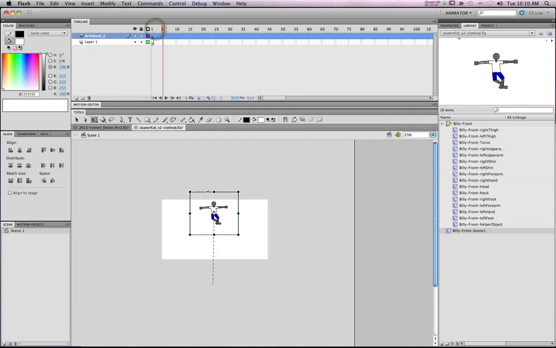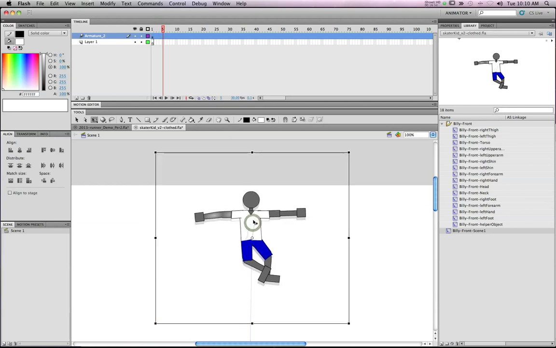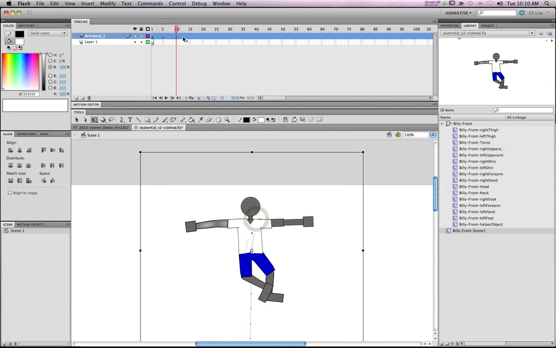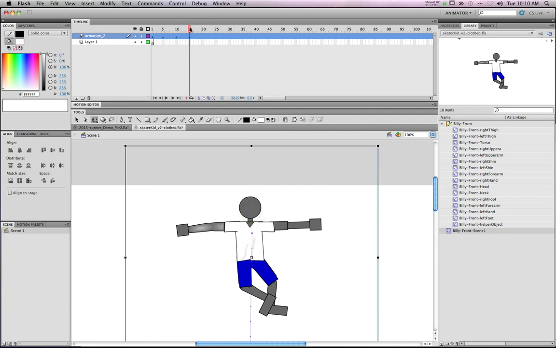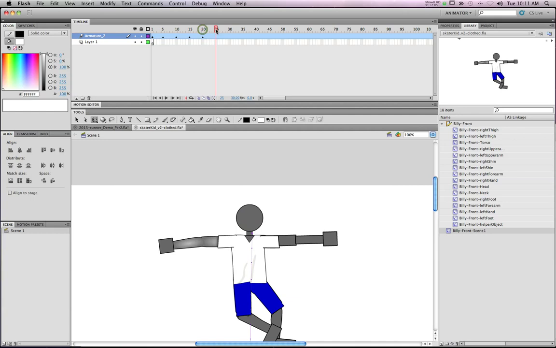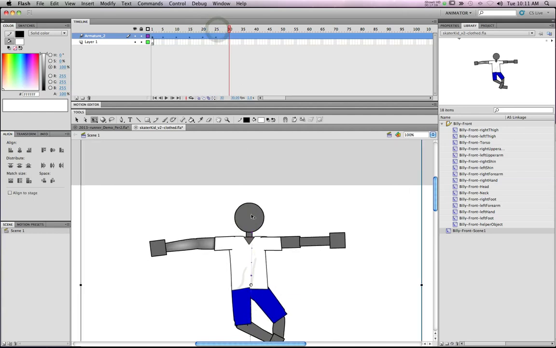So I'm just going to go in here, and I'm just going to go up a little bit, and every 5 frames, I'm just going to move him up and down. And the beauty of the motion tween is that it creates the keyframes for you. So I don't have to do very much work in this.